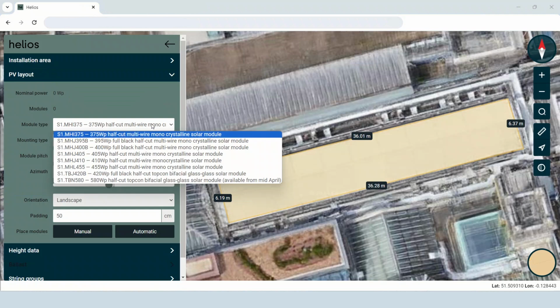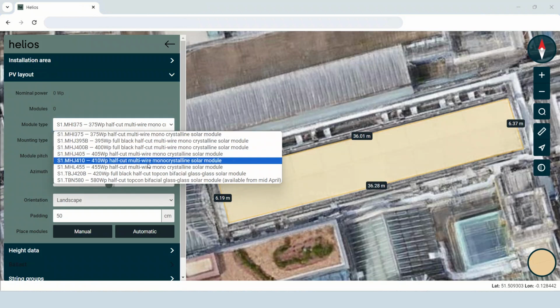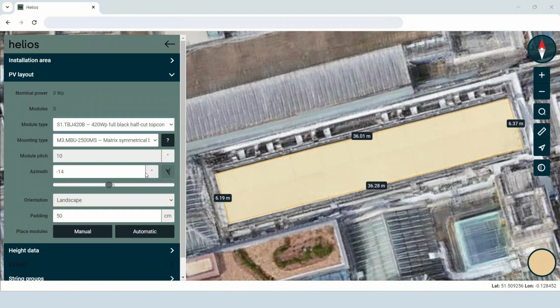To create a layout, the first step is selecting the panel. Then choose the desired mounting system. Universal is a so-called south setup, and symmetrical is an east-west setup. Now, the panels can be placed in the installation area. There is an option to place panels manually or automatically.